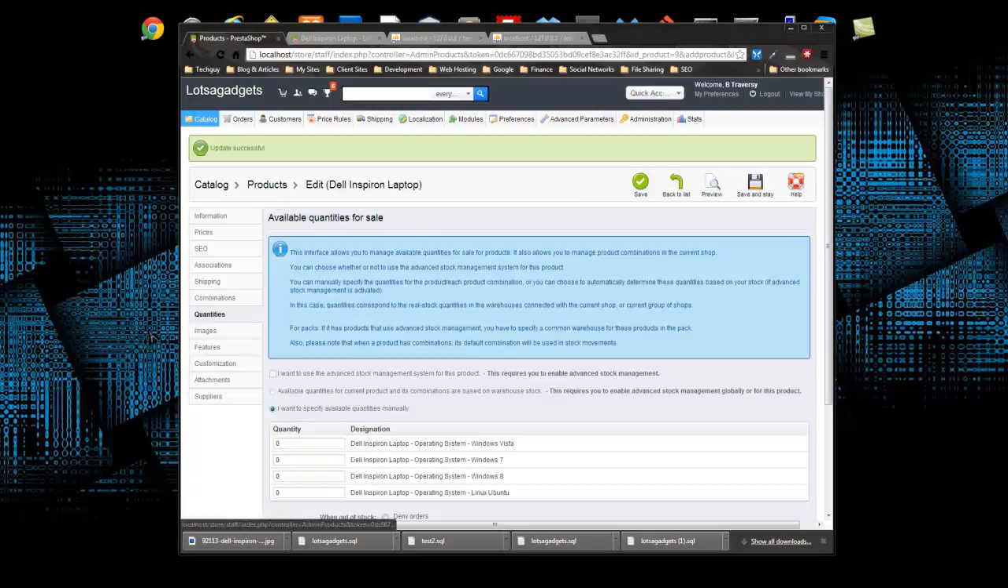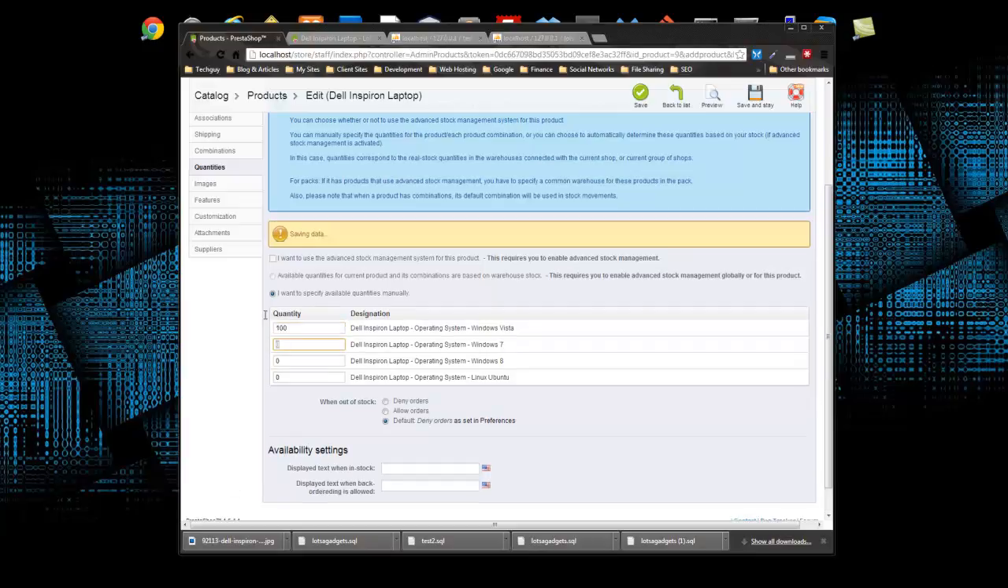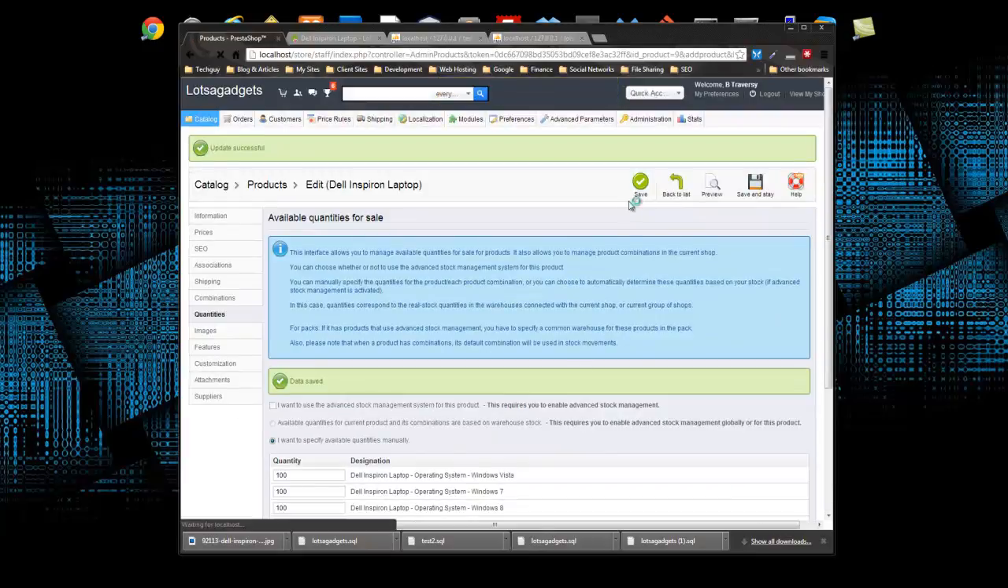One thing I want to do first is go to quantities and specify how much of each product we actually have. I mean, how much of each attribute we actually have. So let's just say we have 100 for each. And we can save.